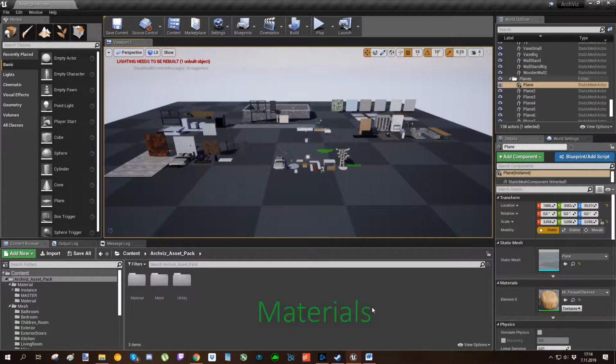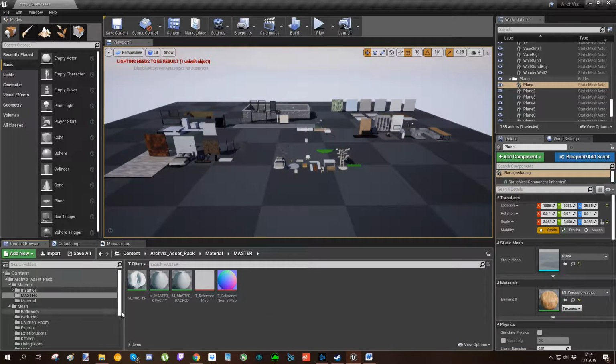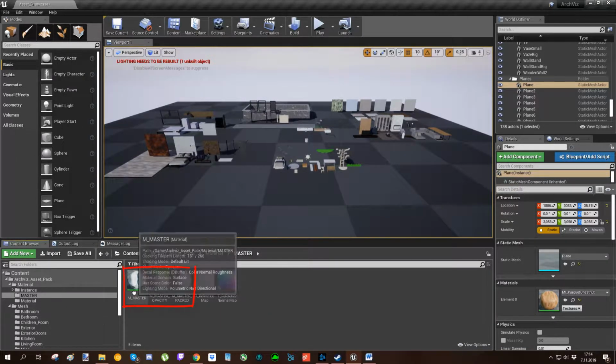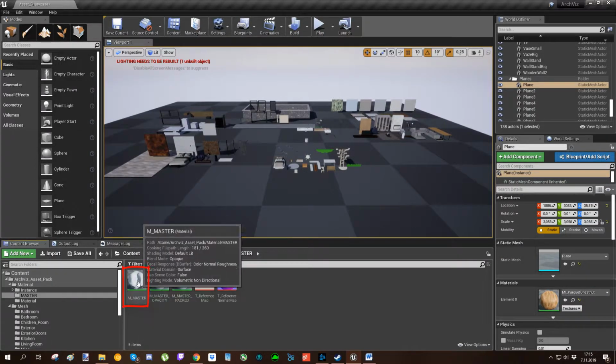Materials. Materials are located here in the material folder. All of the assets use instances of three main master materials. All of the master materials are located here in the master folder. Within this folder are three master materials and the reference texture maps that are used in each master material. So let's start with this m_master material.